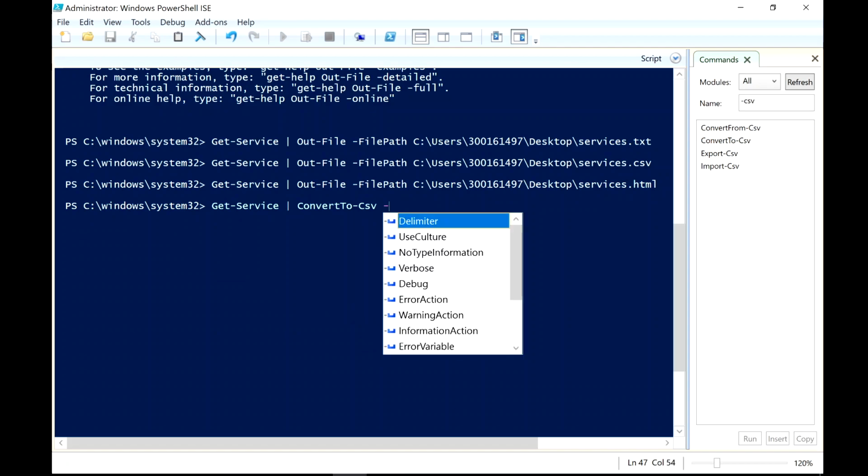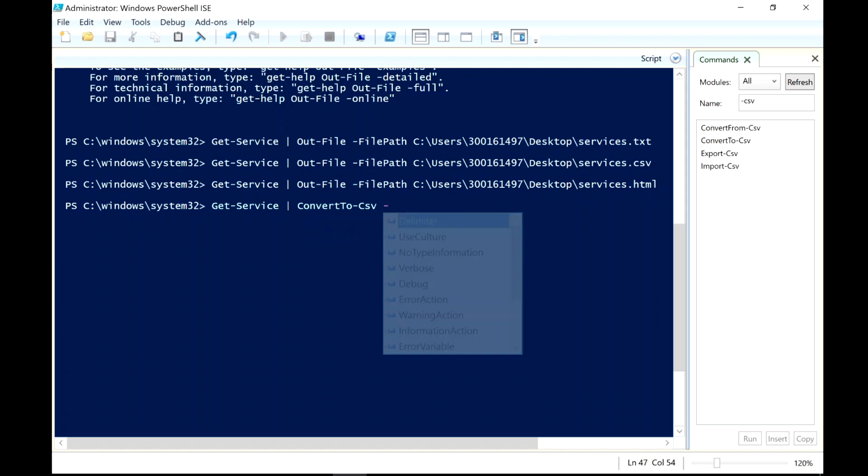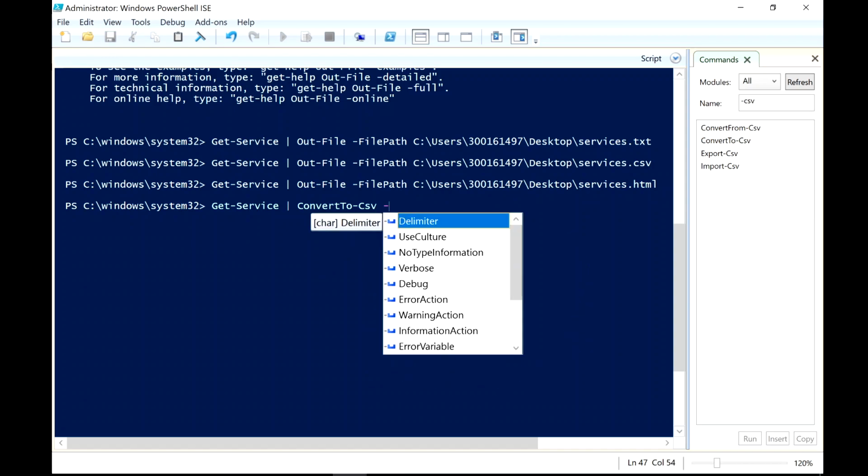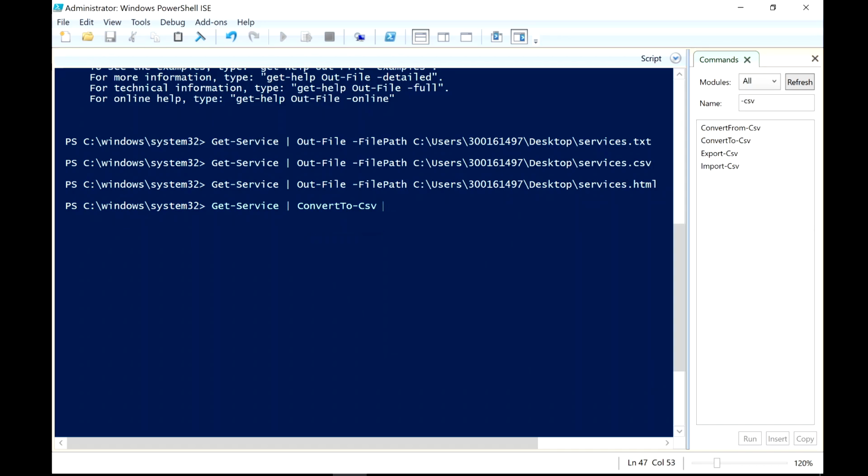Awesome. Now, if you were to look at the help, which I encourage you to do, for convert to CSV, you're going to notice something really important missing in its parameter set. There's no option for a file. There's no option for a file path. I got delimiter, use culture, no type information. That's your top line. I've got all my common parameters in here. There's no place for me to build a file. This commandlet does not let you actually put it into a file.